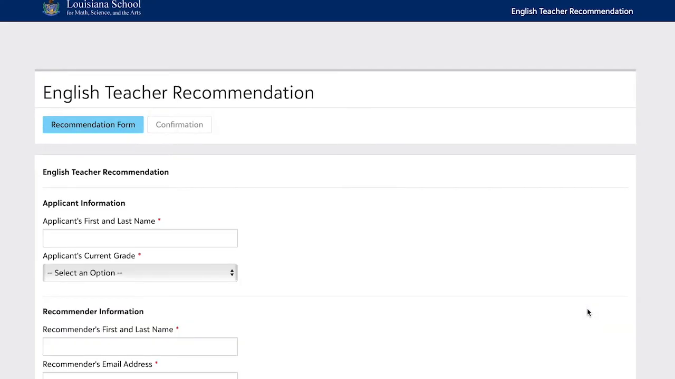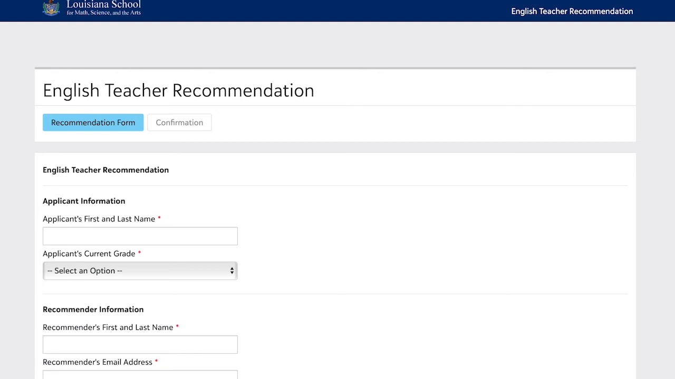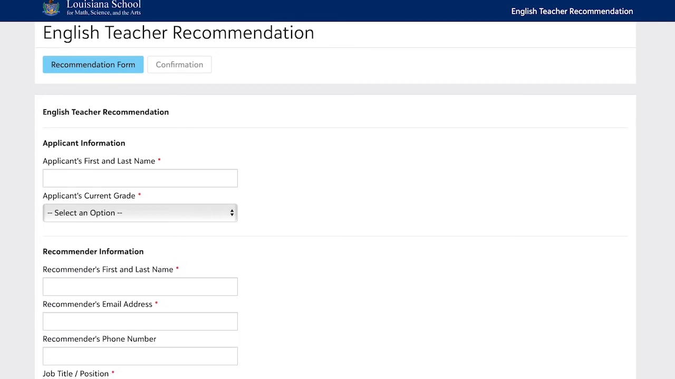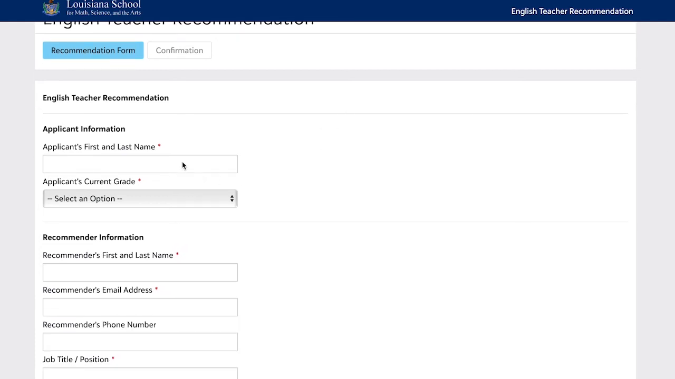So the reason I want you to see this is to see the form itself. You can see it's pretty simple. All they have to do is go through and fill out these fields. So the applicant's first and last name. Again, that was Ace Eagle, and I currently teach them in 9th grade. So then my information, I'm going to go ahead and put in, I'm Michael Sumner. And then whenever it asks me for my email address, I'm going to go ahead and put that in just as the same as it was received.